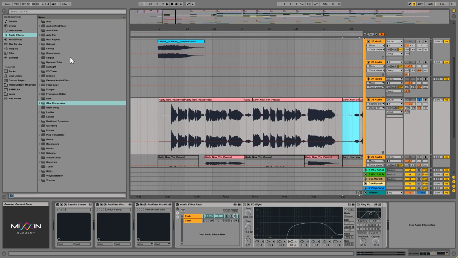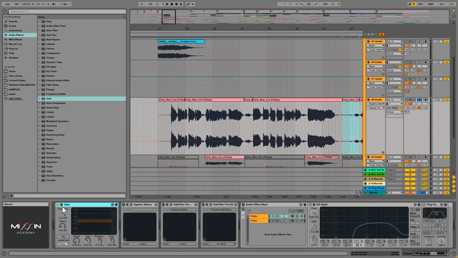process. Now let's get into what a gate actually is. So I'm going to place that on the track and show it to you. So what is a gate? Well, just like a compressor, it's a dynamic effect, and it also has a threshold as its set parameter. So the difference between a compressor and a gate is actually in how the threshold reacts.